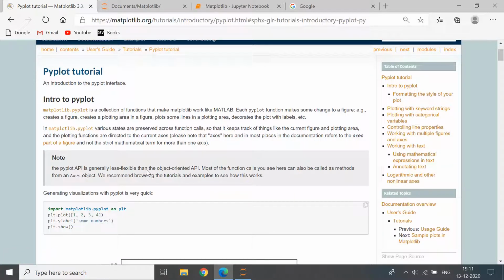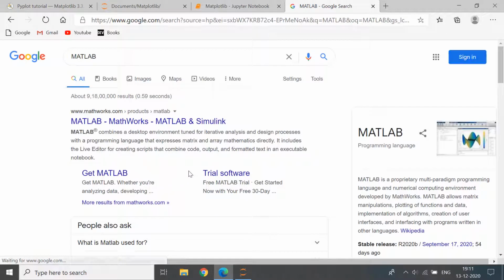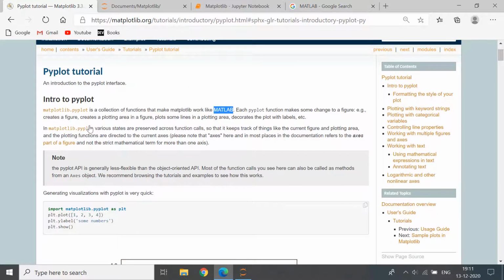Intro to Pyplot. Matplotlib.pyplot is a collection of functions that make Matplotlib work like MATLAB. MATLAB, if you're not familiar with it, is another language, and Matplotlib is sort of a way to recreate it in Python, I believe. I'm not 100% sure. MATLAB is a proprietary multi-paradigm programming language and numerical computing environment developed by MathWorks. So each pyplot function makes some change to a figure.